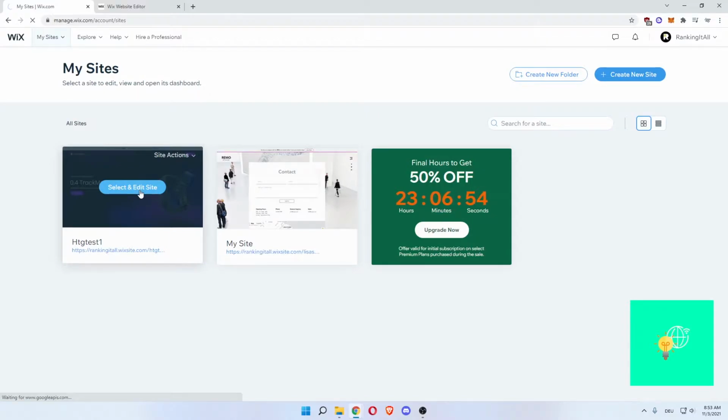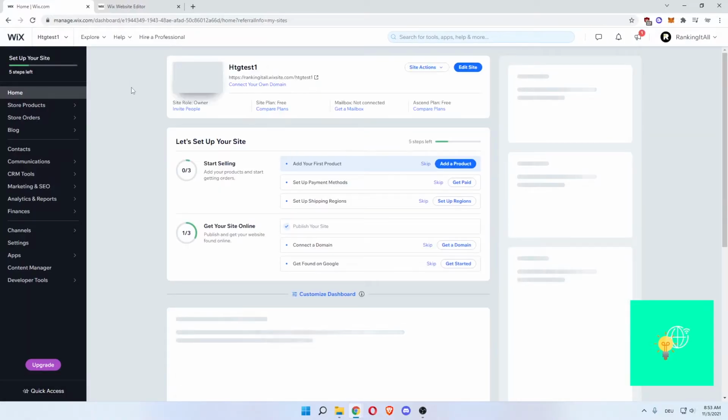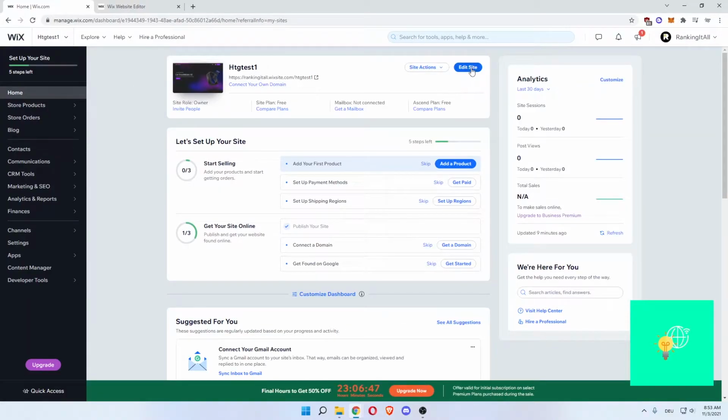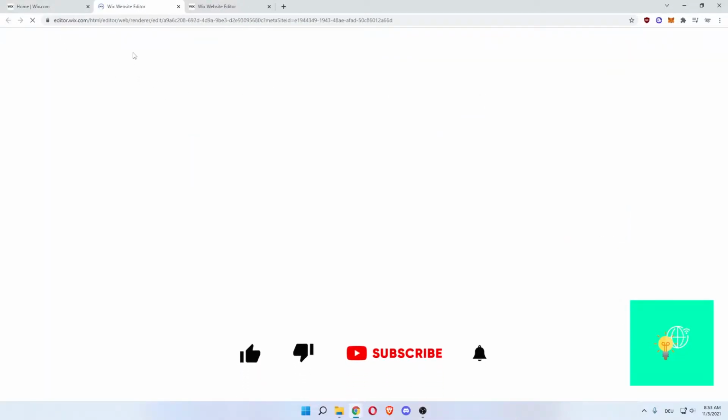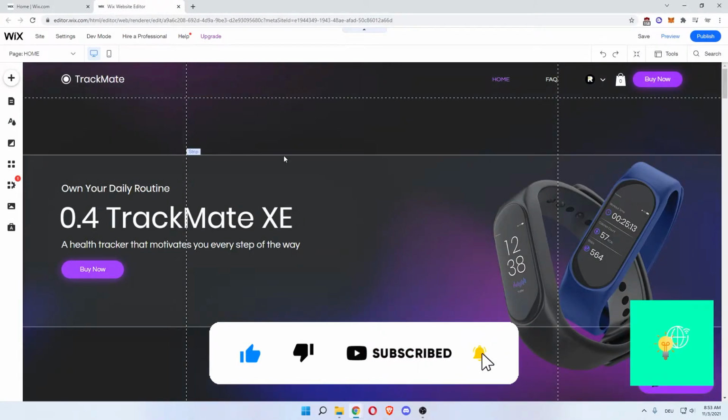I'll choose this one, so select Edit Site. This will bring you to your website's dashboard. You now want to click Edit Site, the blue button in the top right, which will then bring you over to the editor. I've already done this because this loads quite a long time.